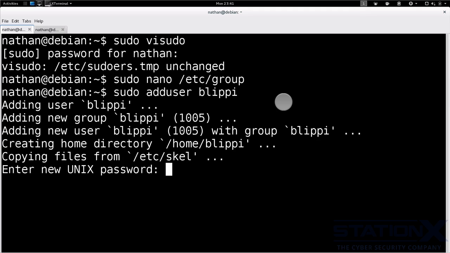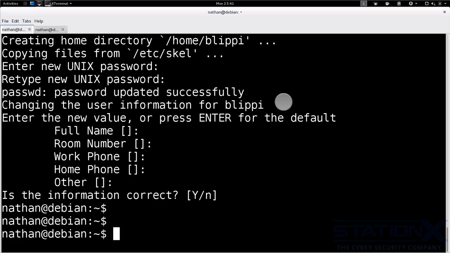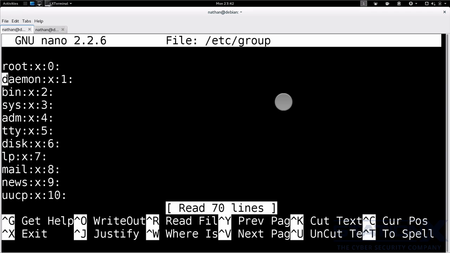Let's give them a password. And then it's going to ask a bunch of questions here that we could fill in if we were doing this for real. So now we've got a Blippi user. We want Blippi to be able to sudo. In order to do that, we can run sudo usermod -a capital G sudo blippi. And there we go. So let's check out the groups file.